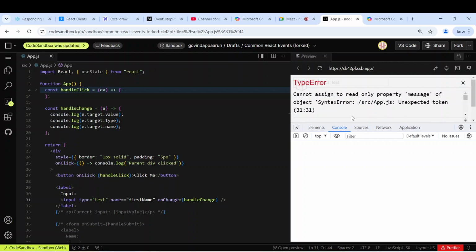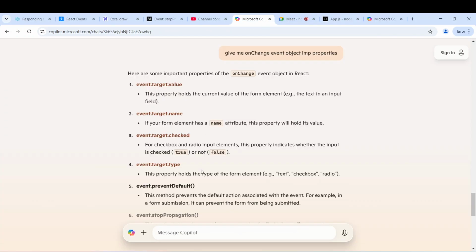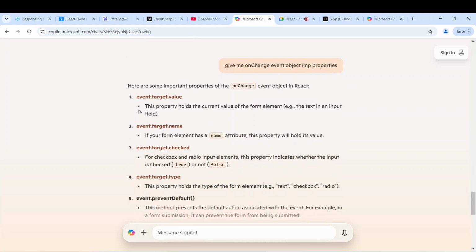There is a syntax error, an unexpected token. Sorry, I put double equals. Now you see what name it is printing. It's printing something, correct? This name it is printing. And this is what I actually wanted you to explore on each of these common events. What are the different interesting properties and what is the meaning of them?